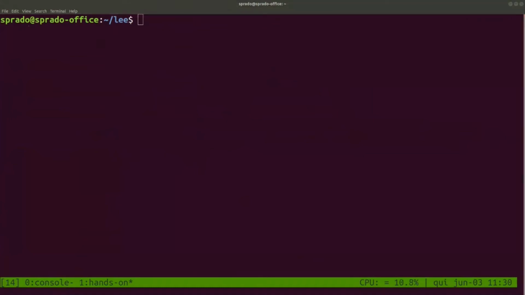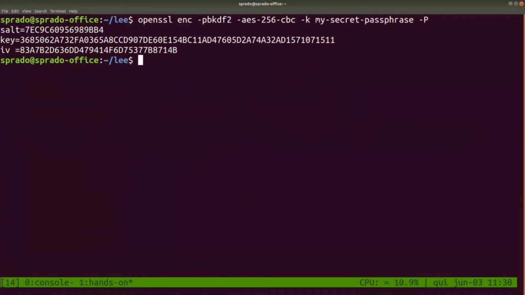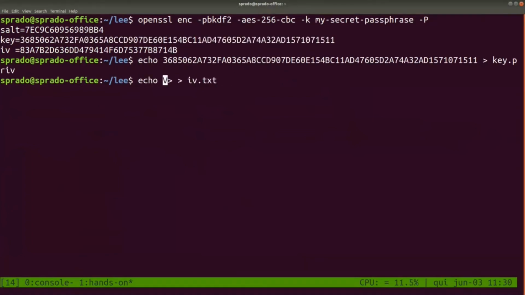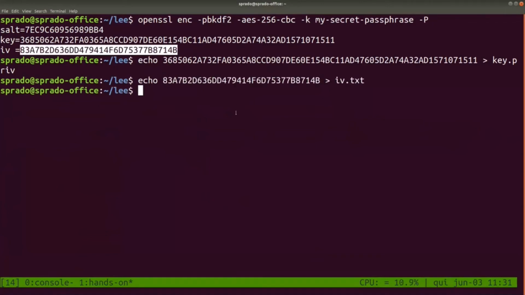So first, let me create a key. I want a private key for symmetric encryption. I'm creating this key right now. And I'm also going to use CBC, so I will need the initialization vector. I'm going to save both in a file. So let me save here the key in the file, and also the initialization vector in the file. Great. So I have a key.